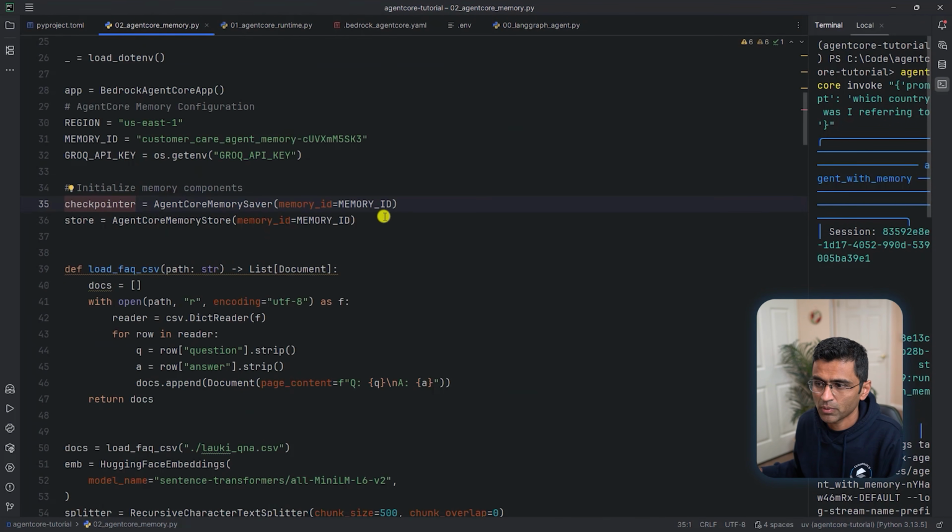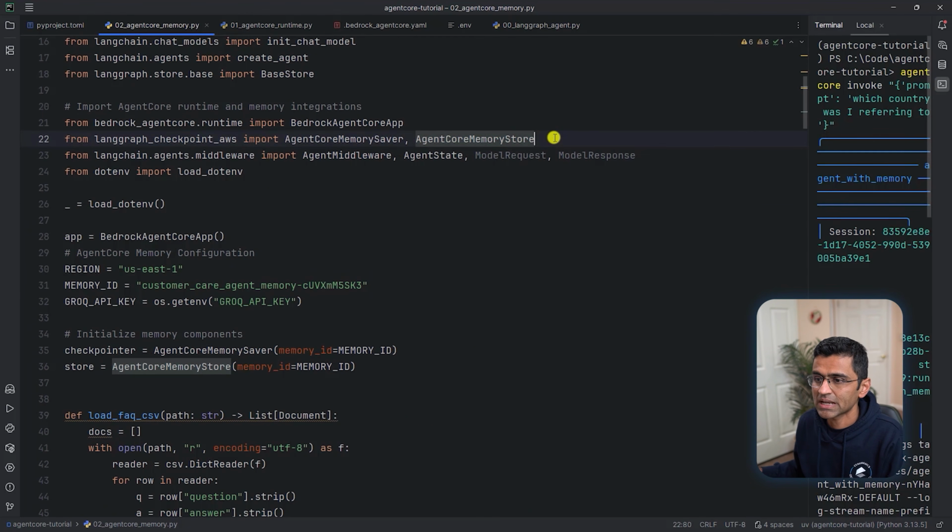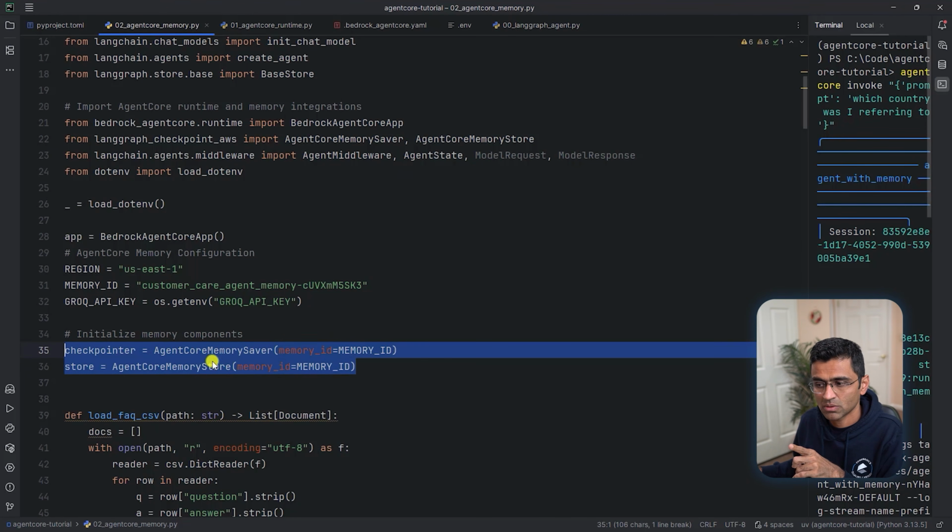So if you click on checkpointer, see, we have imported these classes from LangGraph. Now we have another LangGraph video. If you go watch it on our channel, we have talked about checkpointer. So checkpointer is a way to store your conversation, your memory in LangGraph, right? So from LangGraph, you're importing AgentCore memory saver, AgentCore memory store. Memory saver is a short-term memory. This is a long-term memory. So we created these two using the memory ID, right?